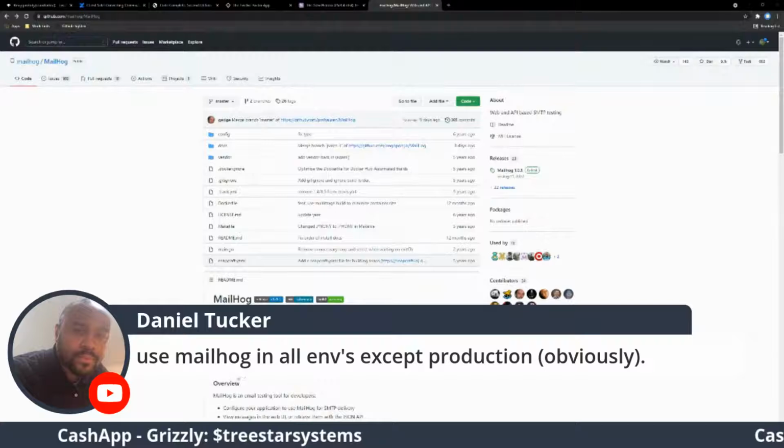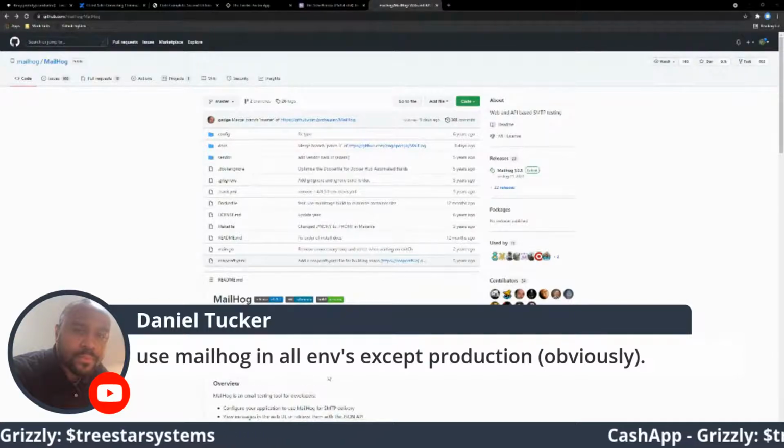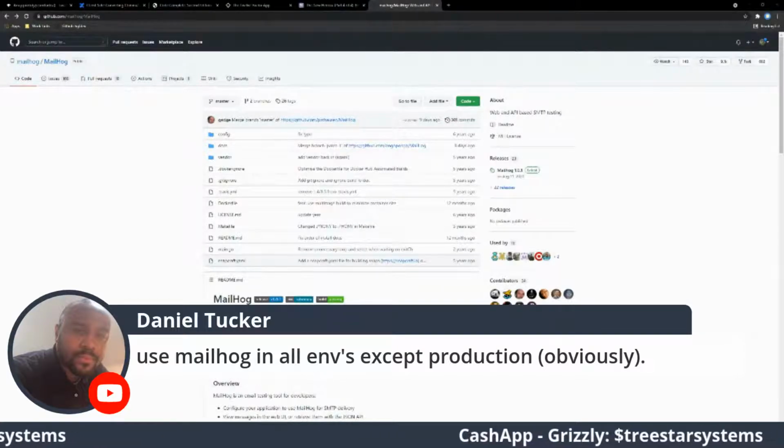But with Go, built with Go, MailHog runs without installation on multiple platforms. Wow. Okay.